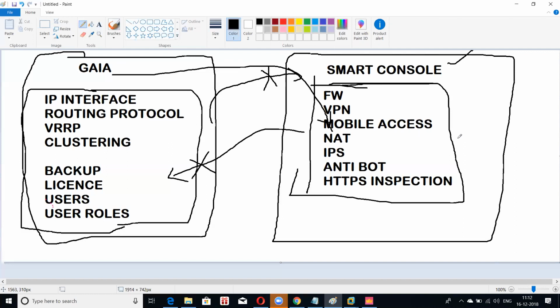So a question has come up: if, for example, I have 5 firewalls and I want to configure a routing protocol on those, do I have to log in one by one and do individual configuration using the Gaia of each firewall? Correct. Okay, thank you. So that's the difference between Smart Console and Gaia.